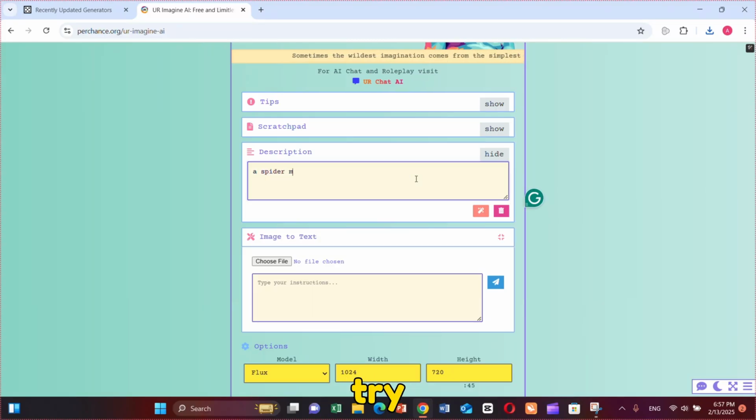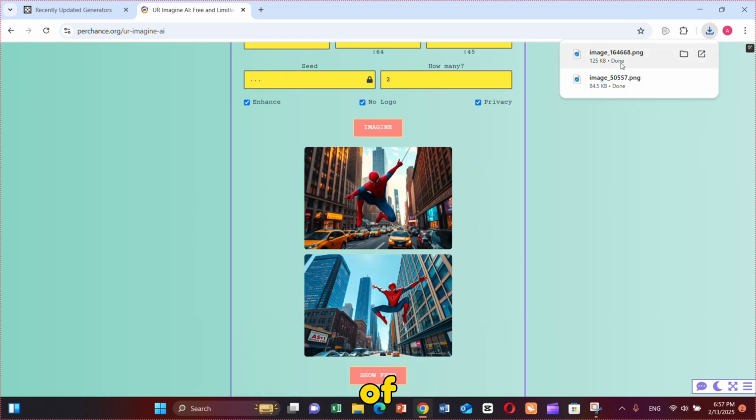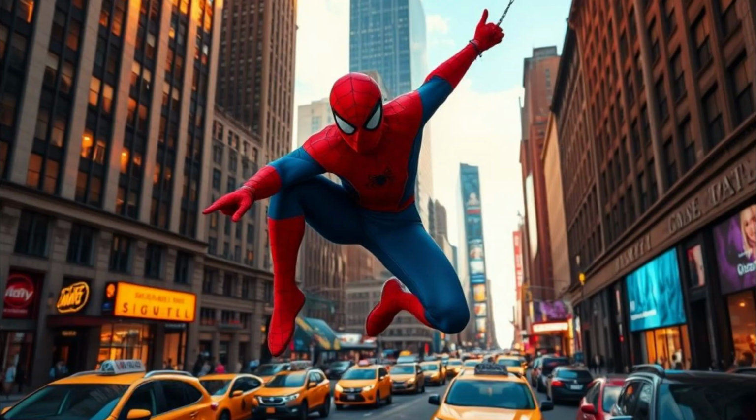Now, let's try another prompt. A Spider-Man in New York City. Click Generate. And here's the result. It's amazing. The level of detail and realism makes it stand out. The best part? It's totally free. You can generate whatever you want without any limitations.